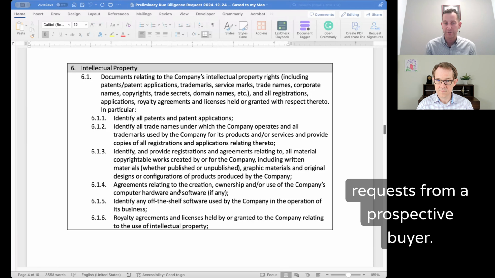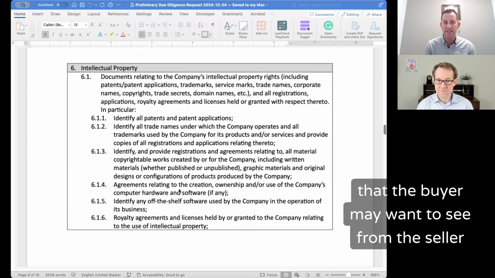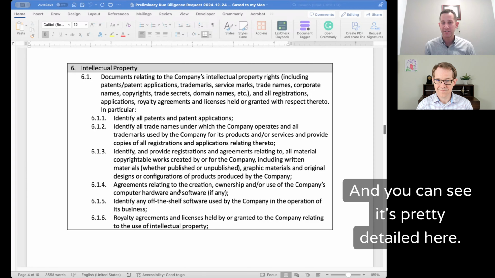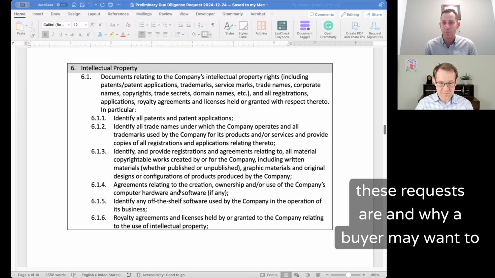And today I wanted to ask about the intellectual property requests that may be within that due diligence request from a prospective buyer. So what we have on our screen is a list of things that the buyer may want to see from the seller on intellectual property. And you can see it's pretty detailed here. So can you just share with us what these requests are and why a buyer may want to see these things?